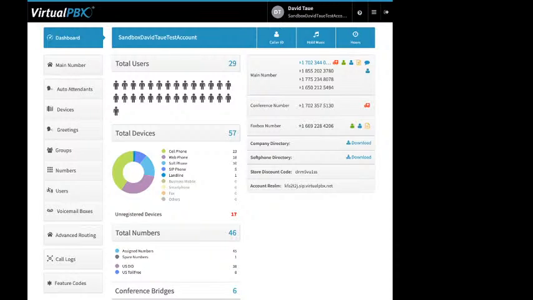The unregistered devices, right, this little section here, I have 17. This is typically for the VoIP devices, right? So the SIP phone, soft phone, web phone. And the system is saying, hey, 17 of your devices are not connected, meaning we can't send calls to them, nor can we receive calls from them.